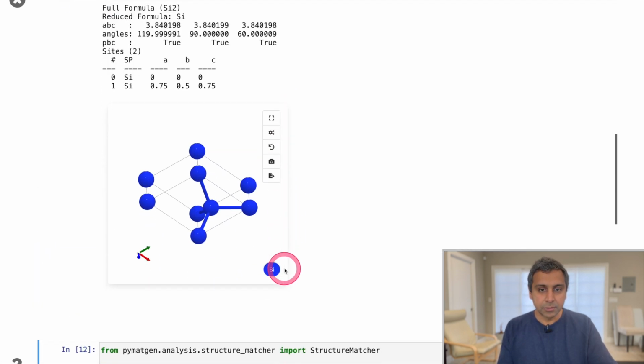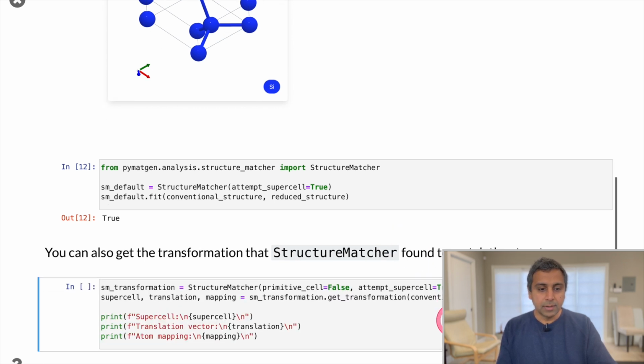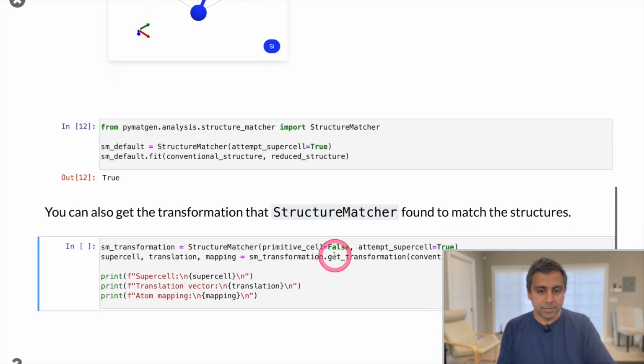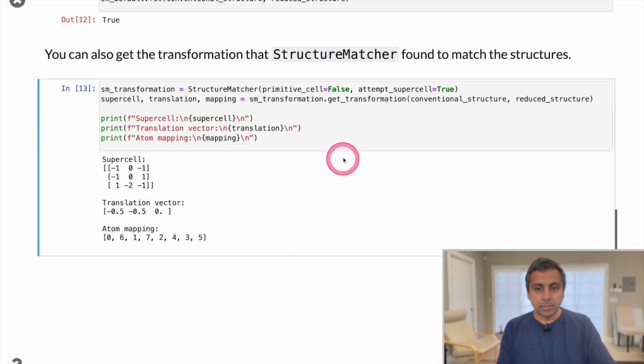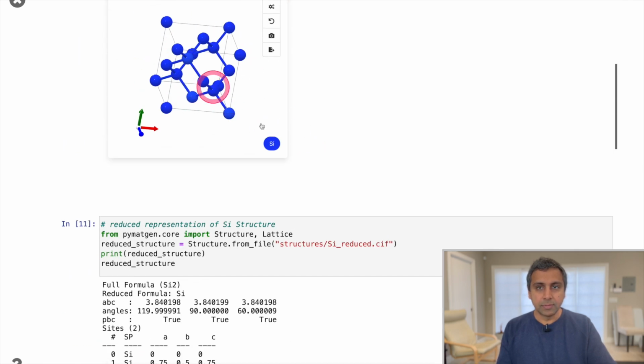And when I call the fit function of structure matcher, it returns true, which means that these are actually the same crystal structure. Now, in addition to saying that the match is there, you can also get the transformation matrix that is found to match the structures. The only change needed to do that is that you have to set the primitive cell value to false for the structure matcher. So if we do that, we can call this get transformation method. If I do that, it will tell us exactly how to map this reduced structure onto this conventional structure.